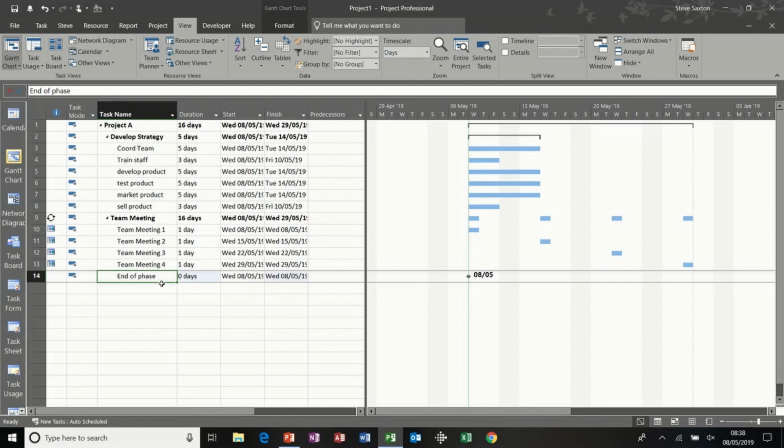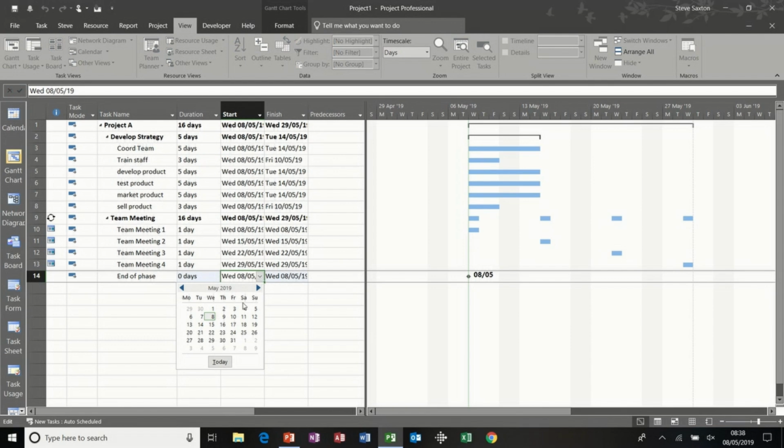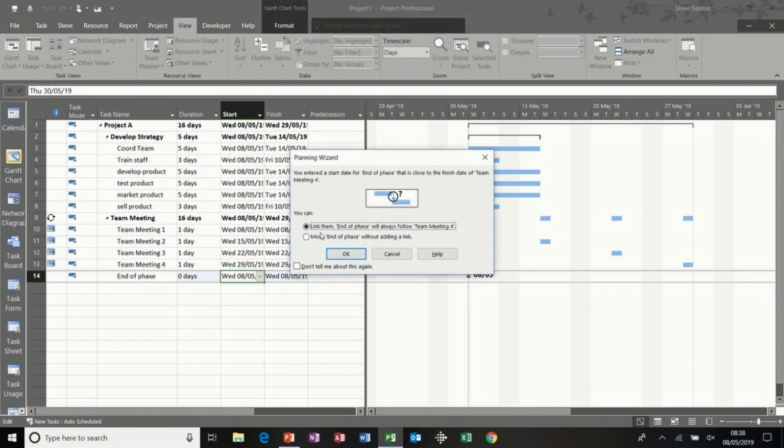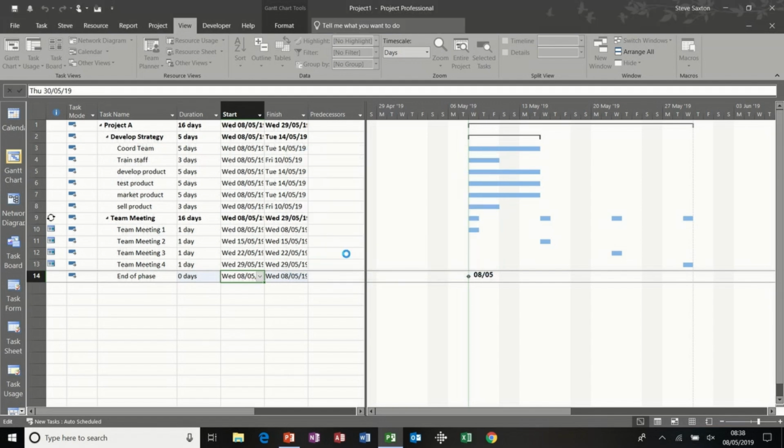Now obviously if that's the end of phase, it's not in the right place. I want that to move to the end. Now if I change this start date to go after the last team meeting, which is the 29th, I'll put it onto the 30th. It's asking me if I want to move it with a link. I'm not going to have a link on it just yet. Click OK to that, and it moves to the 30th. We'll do links later on.